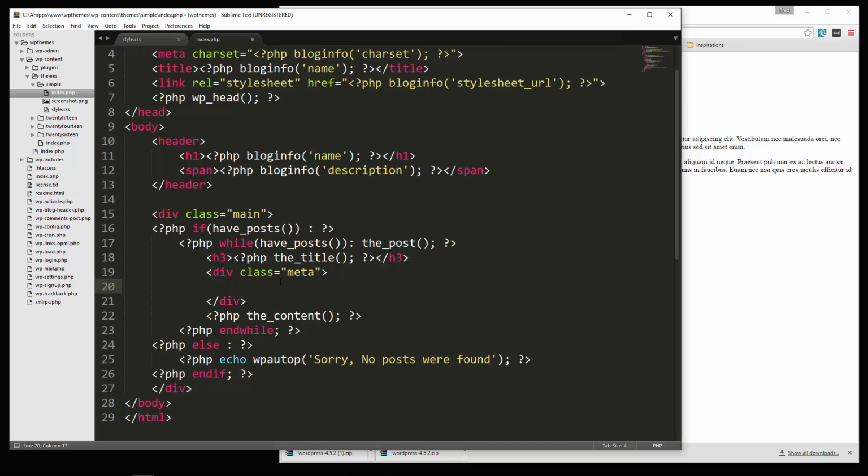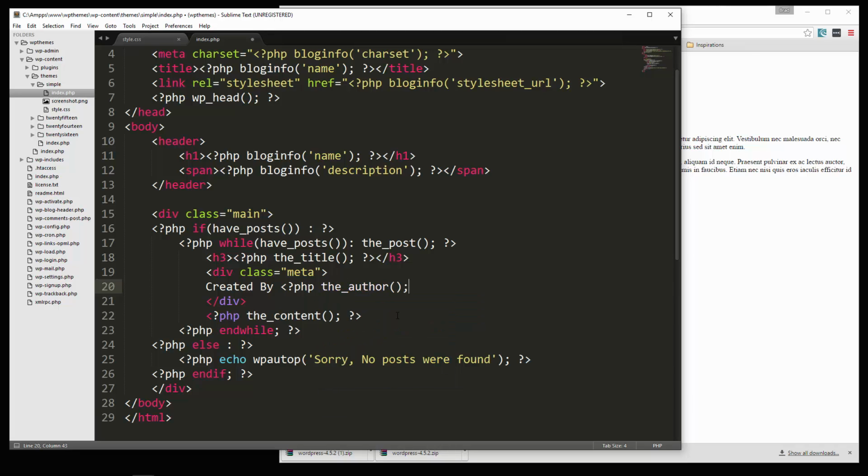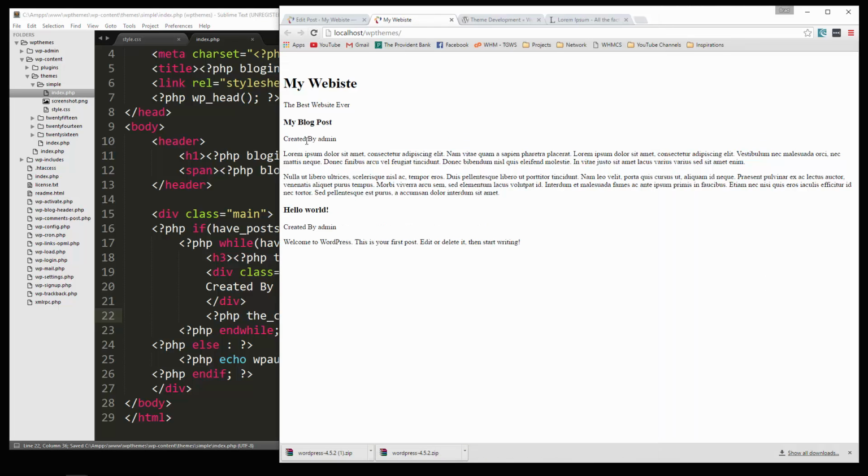And let's say created by, and then we want the author's name, so we can say PHP the author. Go back, reload, and you can see we get created by admin. That's the username of the person that created the post.